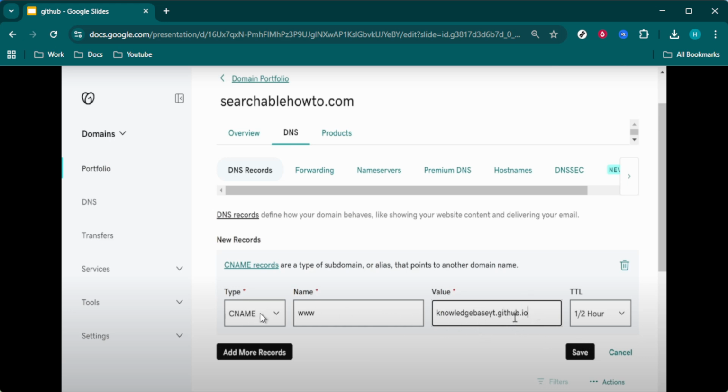After selecting CNAME, paste your GitHub Pages URL into the Value or Points To section of the form. Make sure the name section is filled with www to ensure that it redirects properly. This step is essential as it tells the domain where to find your new website. Once you've ensured all details are correctly entered, hit the Save button to store the changes.